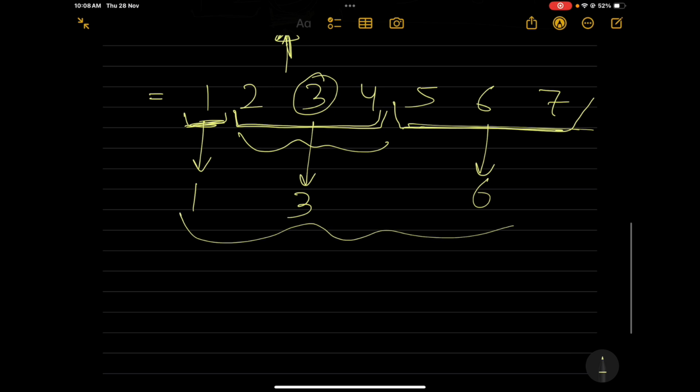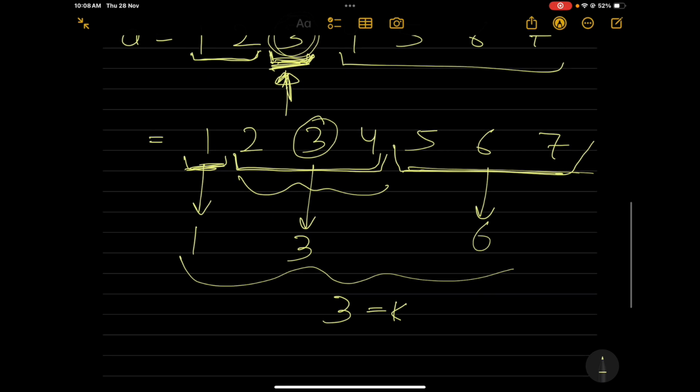Now what is the median of these medians of subarrays? It is 3, which is nothing but our k, right? So in this way we can make the median of medians of subarrays equal to k. That is what the question is telling us.